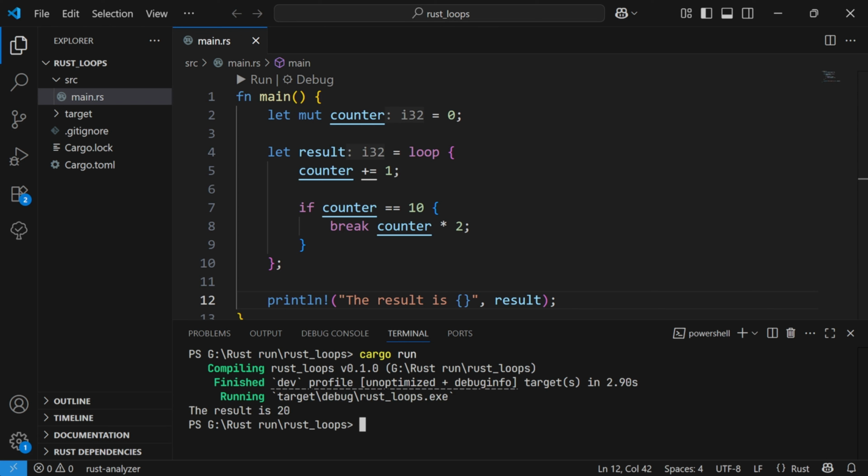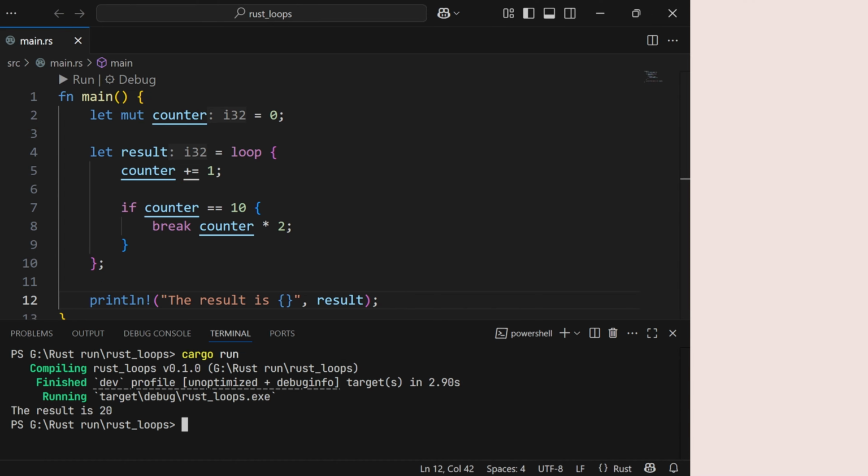And there we go. We combined a couple of new techniques here. First, we broke out of the loop using the break keyword. Second, we returned the value from the loop and immediately stored it in a variable. Pretty cool, right? This pattern of looping until a condition is met is very common. So common, in fact, that Rust has a dedicated loop for it, the while loop.